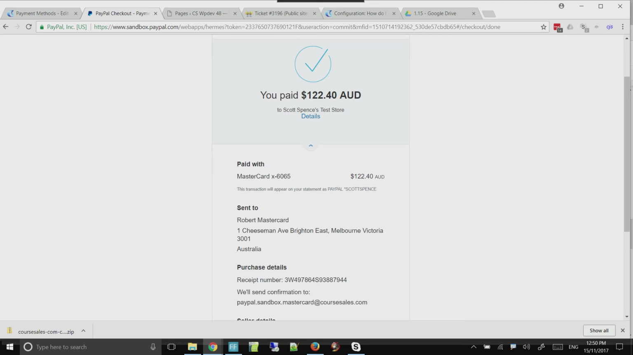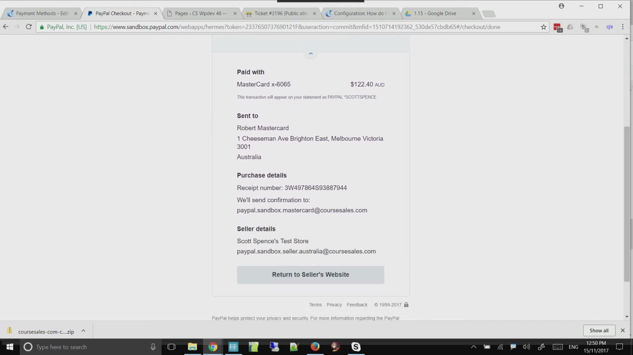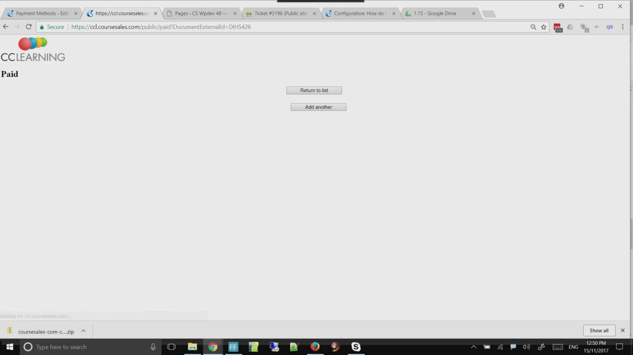So you can see here I've paid using that MasterCard, that credit card. And these are some details, obviously not of myself, but of something else. So let's see if we can return back to the store. There we go. We return back to the store to the paid step, and this can actually update a paid process step as well, which we haven't set up yet. In fact, while we're here, let's set that up.